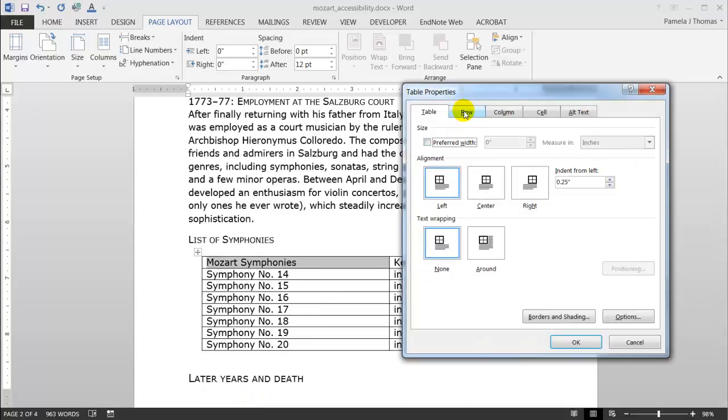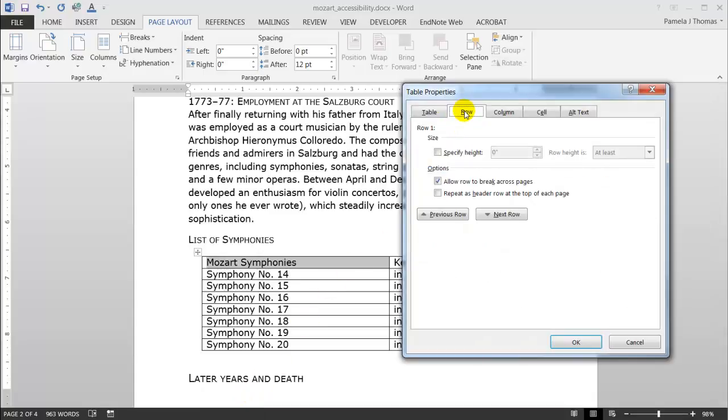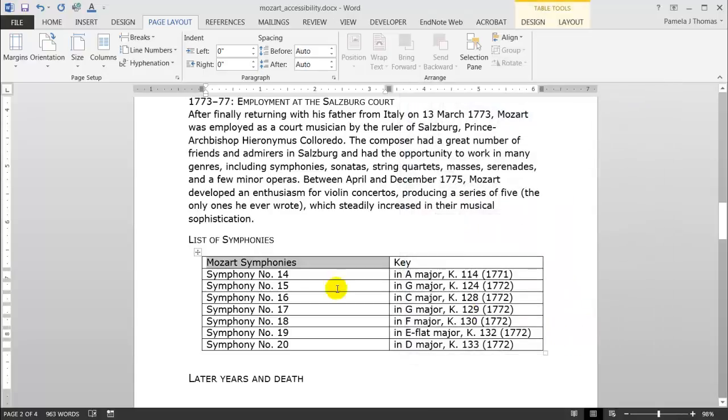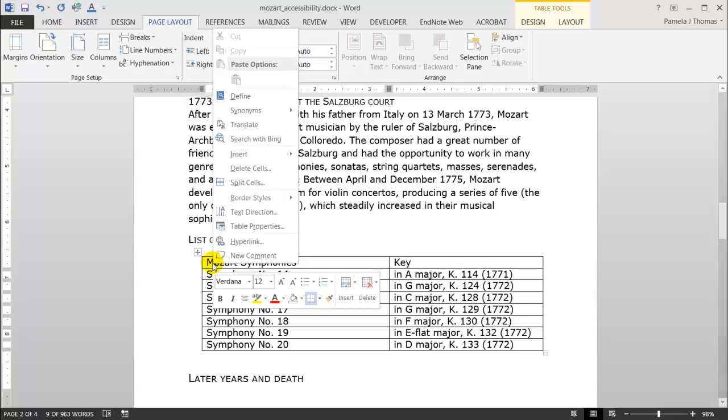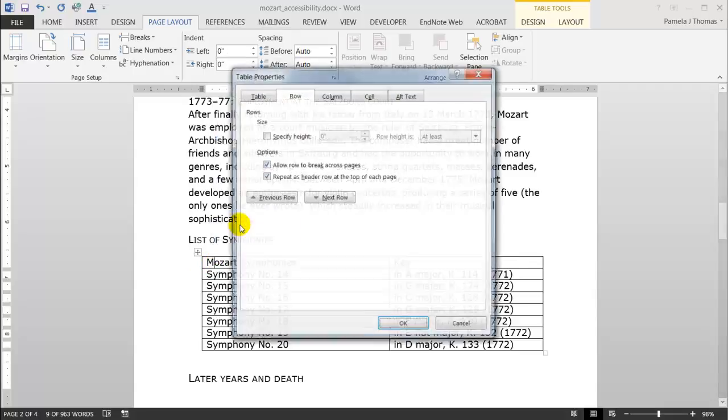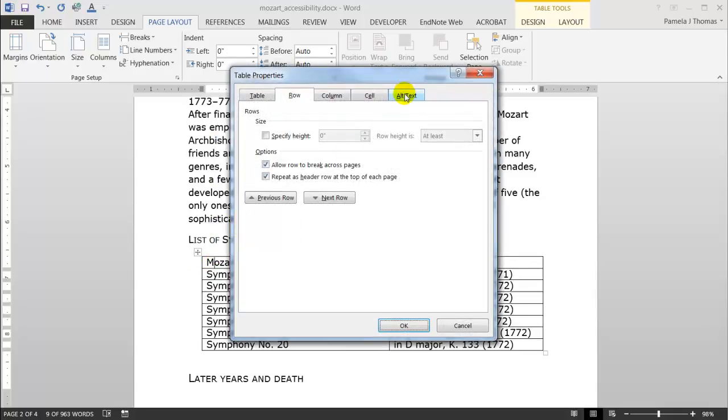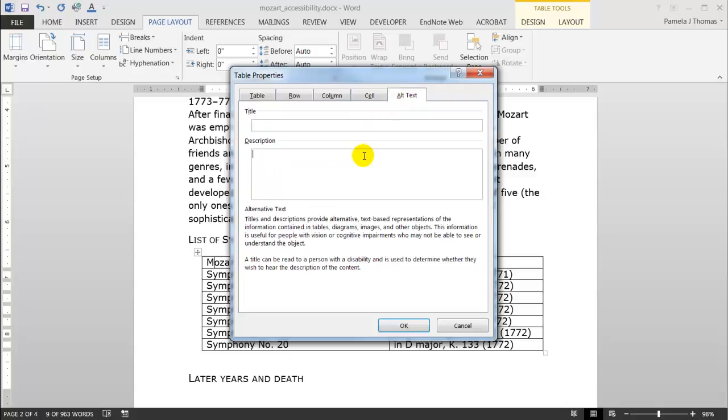Click the Row tab. Uncheck the Allow Row to Break Across Pages box and check the Repeat as Header row at the top of each page box. To add alt text to a table, right-click the table and select Table Properties. Select the Alt Text tab and enter a description of the table contents in the description field.